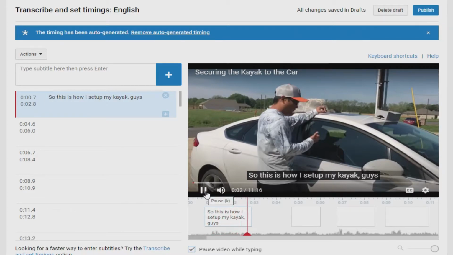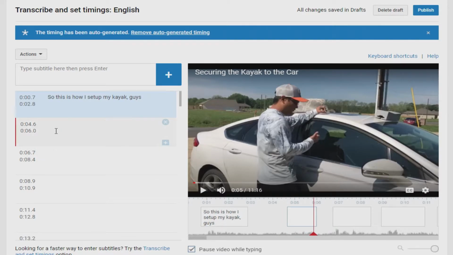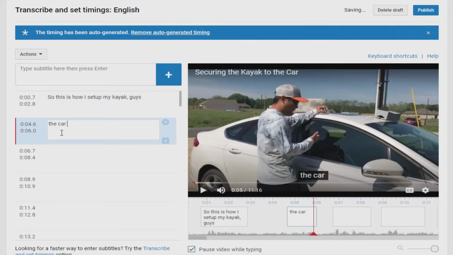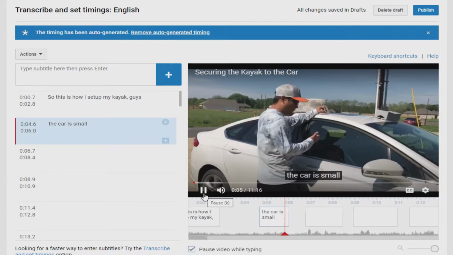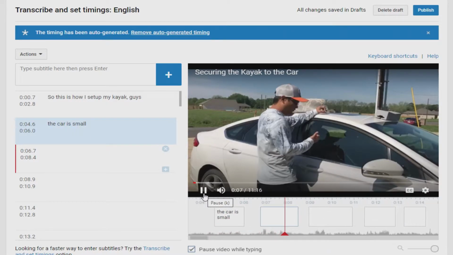So I like to play it again to listen to it and make sure that I have the correct translation. And again. So I go back again to listen to it to make sure that I translated that correctly.